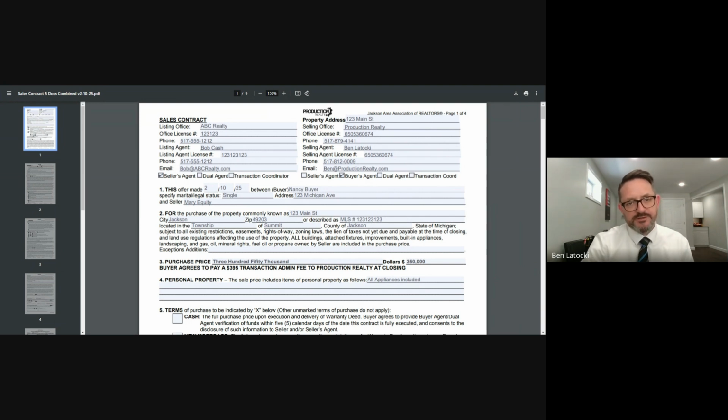Line 2, this is what we are buying, what we are making an offer to buy, okay? 123 Main Street is the address. The address is the city of Jackson with a zip code of 49203, or described as, and some agents will put a tax ID number here, and some agents put an MLS number here. Either way is okay with me. People have preferences one way or the other, but whatever you put there is fine.